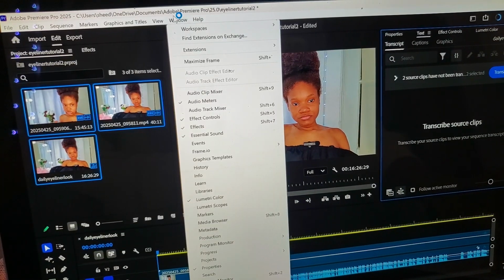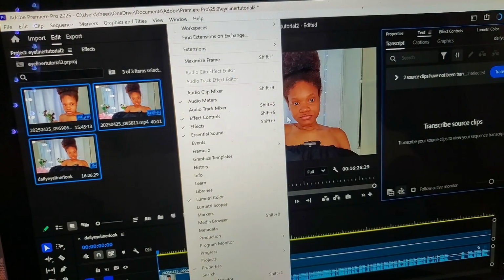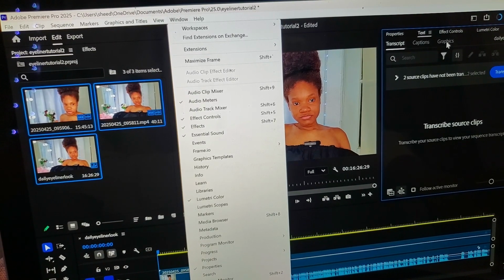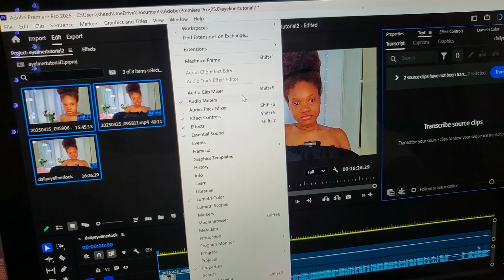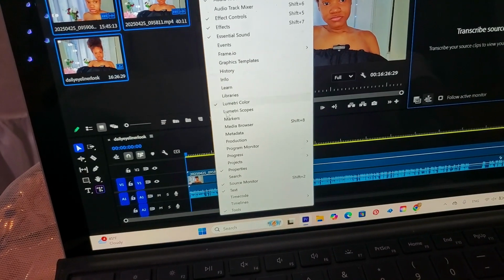When you go to Window, these are all the things you have open. This whole setup right here is very confusing at first because you don't know what's going on. But if your Effects Controls is not here, go to Window, click Effects Controls, so you can have all this over here. Have Text, have Essential Sound, have Audio Meters.